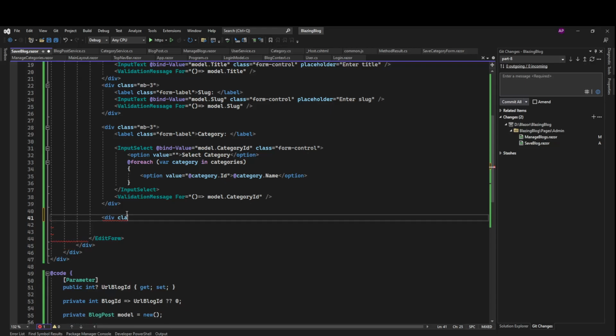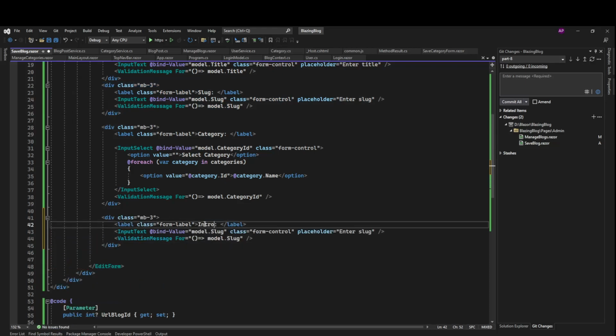So div class, or let me copy one of these, this thing. We have that short introduction, enter introduction, and this one as well, introduction. Cool. But the introduction can be a long text, not much, but more than a text box. So for this, we'll use input text area.